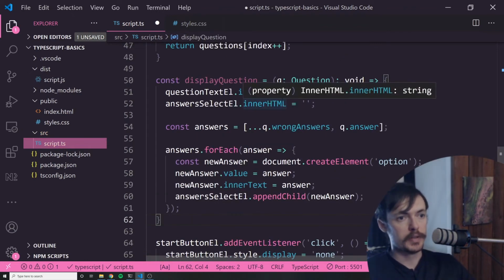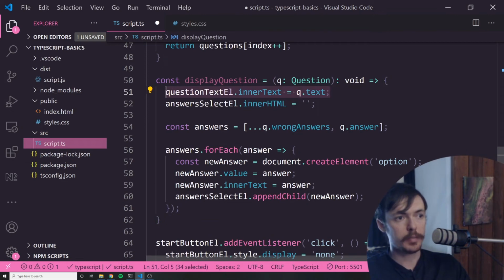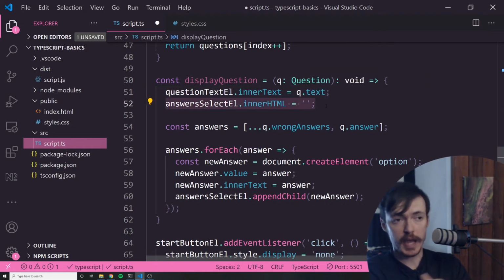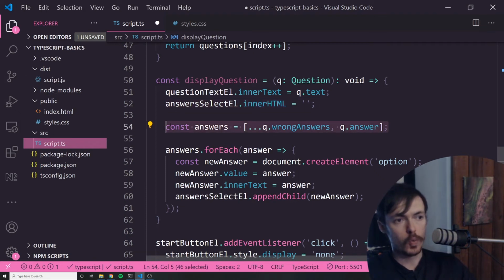So what is going on in this function? Well, we're taking the question element text, setting the inner text equal to the question text, which we know is a string. We're taking the answer select box and wiping it clean because it could potentially still have all of the answers from the previous question in the DOM. So we're wiping that out. Then we're setting an answers variable, which is going to be equal to all of the incorrect answers for the question along with the correct answer. But we're going to need to scramble that, and we'll do that in a moment.